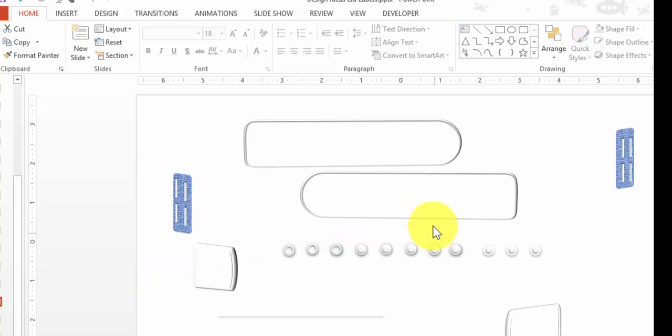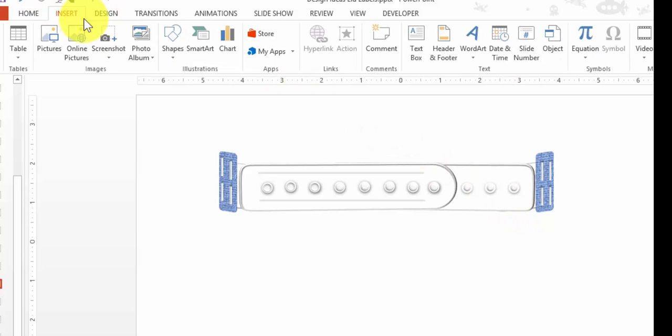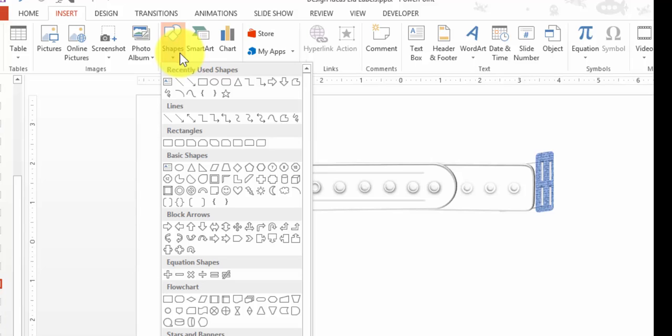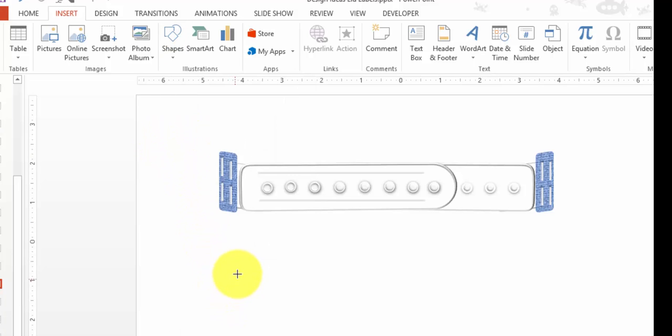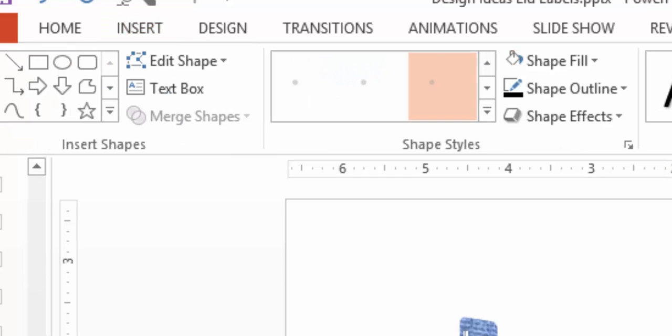So you ask me, how did we get from, say, nothing to here? Essentially, there are a couple of different areas you're going to need to use. One of them is Insert. So you're going to want to insert a shape, and the shape we're using here is a rectangular shape. So we'll select the rectangular shape, and we'll just let that go.